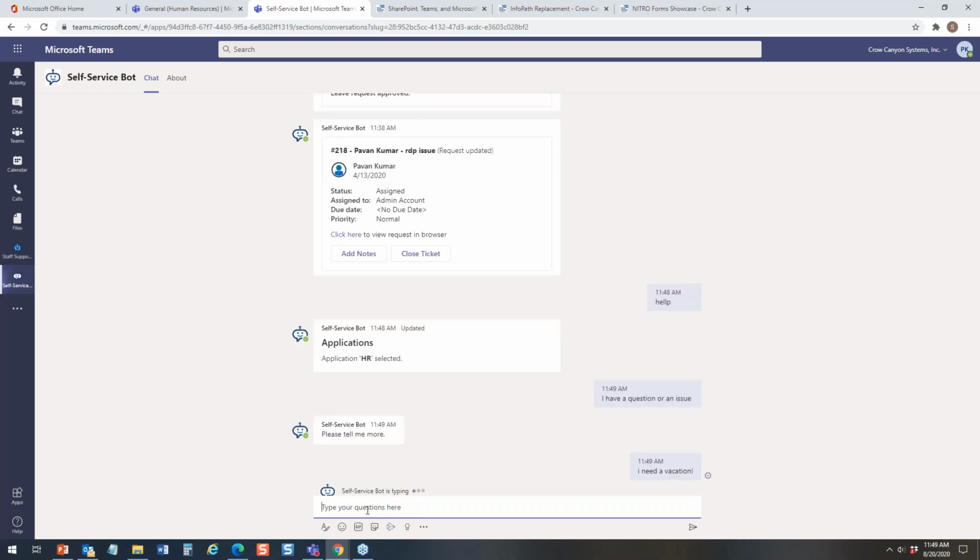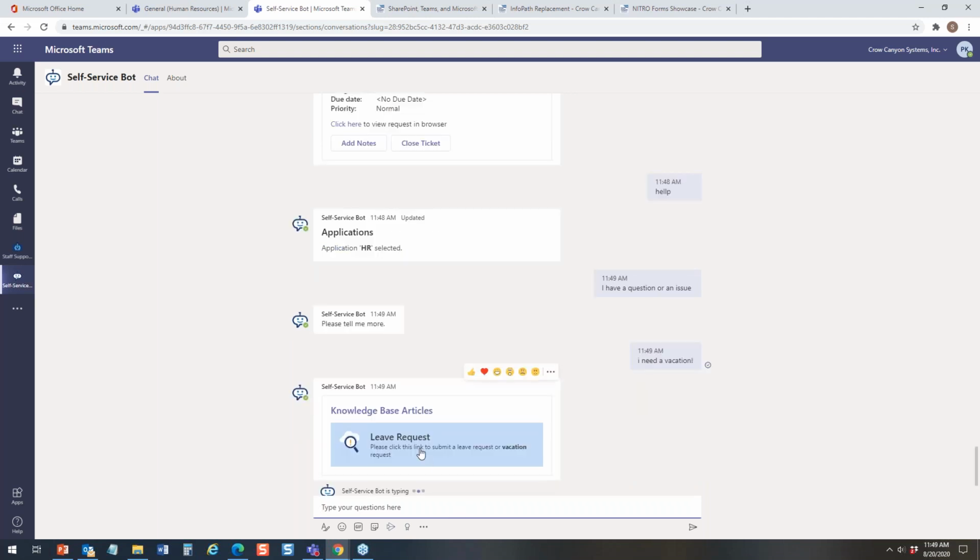Let's see if that comes back. I haven't actually tried that. Let's see if it does come back with the information. I think normally I have to type in leave request, but let's see what it does. Oh, there it is. Give me the leave request form.